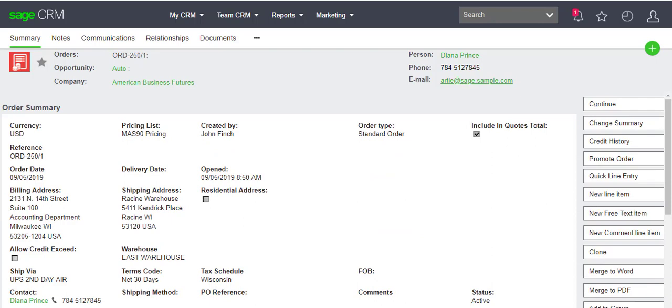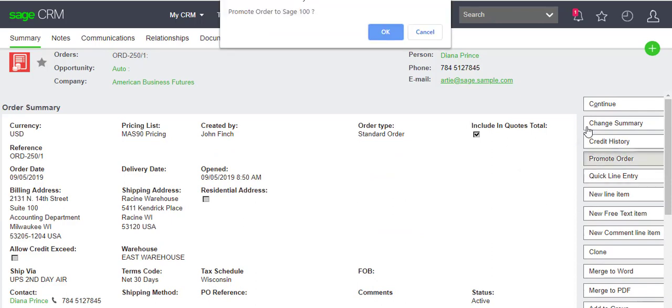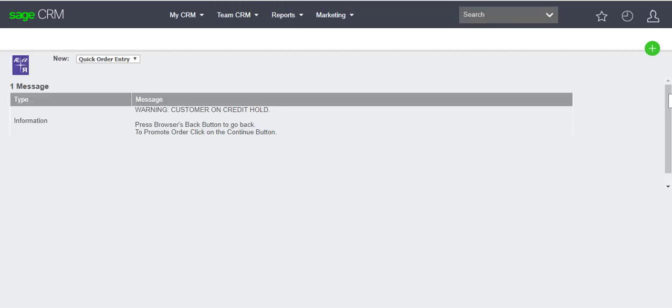Once your order is complete, click the Promote Order button and confirm that it's okay to promote it. And in this case, because this customer is on credit hold, you will get a warning message, and you can go back via the back button, or if you want to proceed, then you simply click continue.